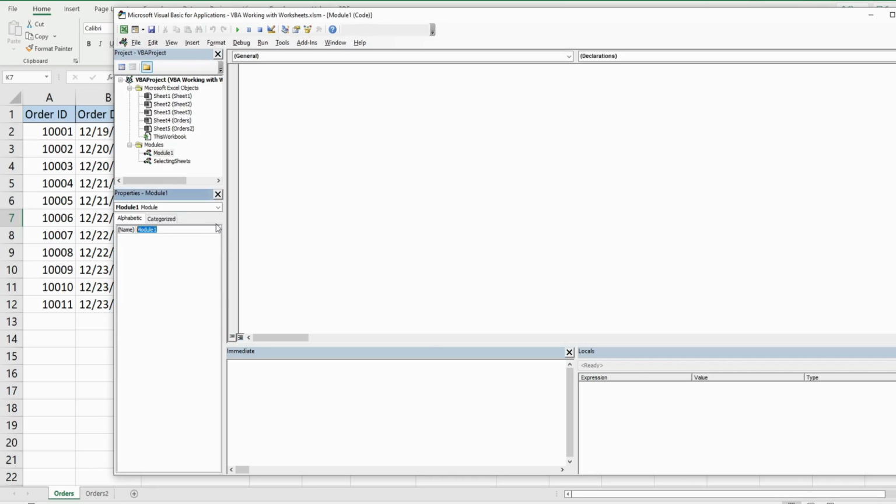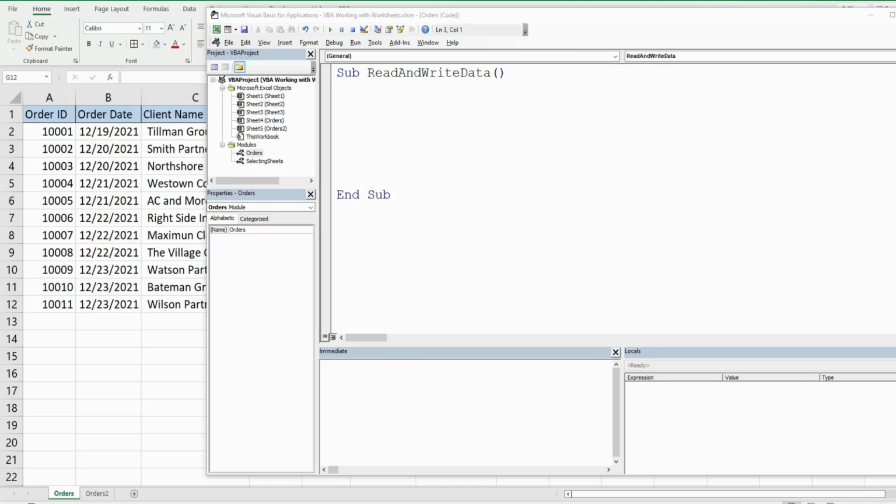We will rename this module Orders, and we'll call this subroutine Read and write data. So I know I touched on this in the first video, but I just want to quickly go back and do the very basic things of writing a value to a cell. So the first thing we're going to do is add a new order number to cell A13.